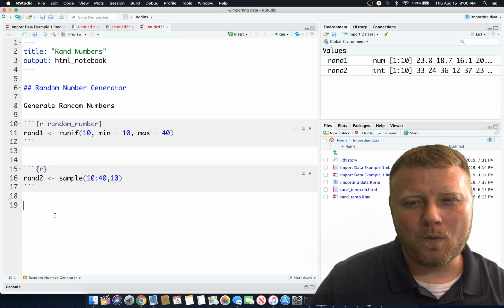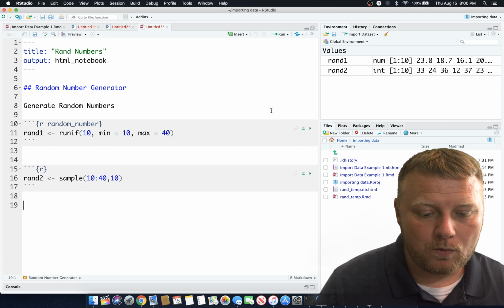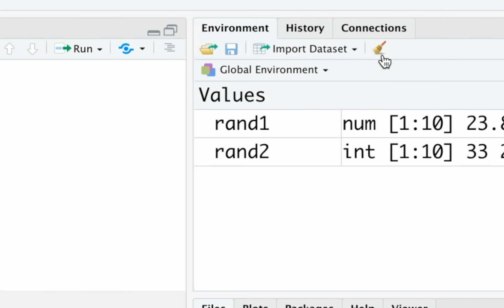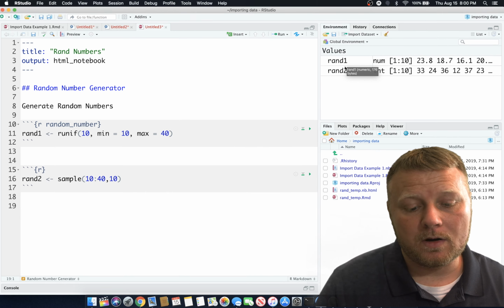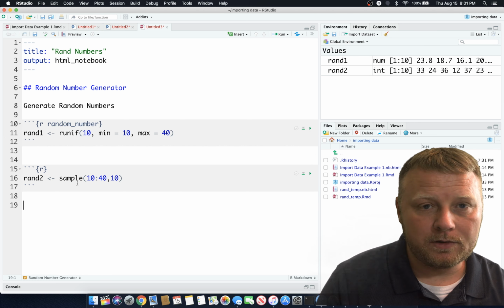Cool. Well, let's say we don't want those anymore. How do we get rid of those random variables? Well, I already showed you once that this little brush, this little broom, will erase all of these variables, but you might not want to erase all the variables. What if you just wanted to erase random2 or random1 specifically? Let me show you how to do that. I will do that in the console.